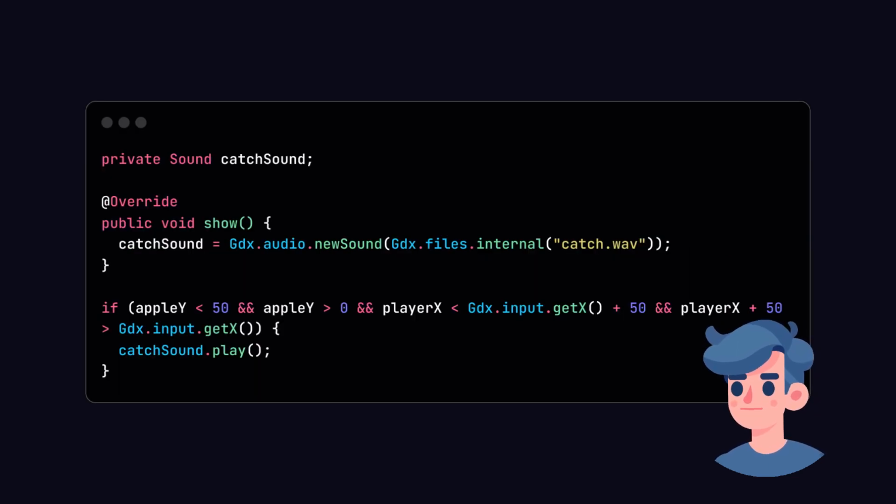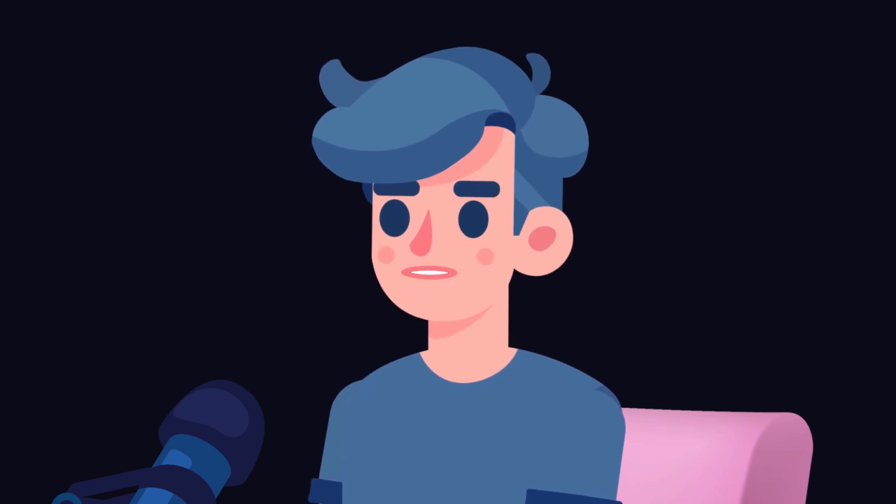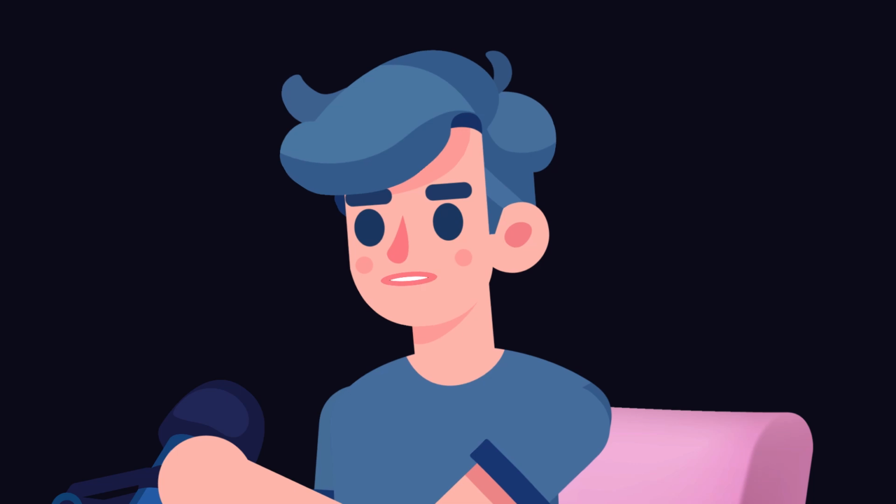As a final touch, you can add sound effects for when the player catches the apple. We'll load a sound file into our asset manager and play it upon catching. Understand how to import and use sounds within LibGDX. That concludes our basic catch game build using LibGDX. You can enhance it further by adding more graphics, levels, or even character upgrades.